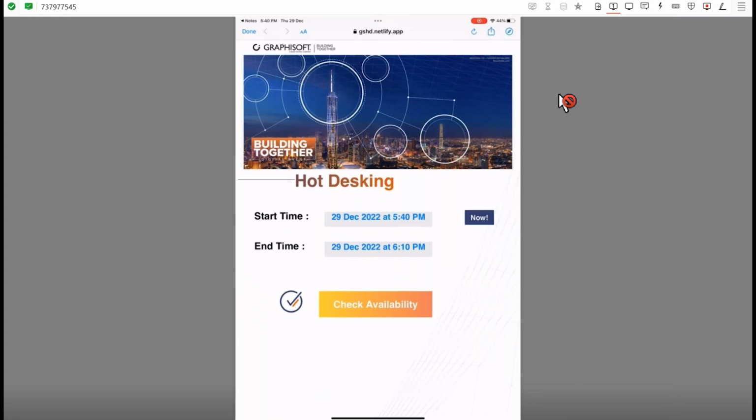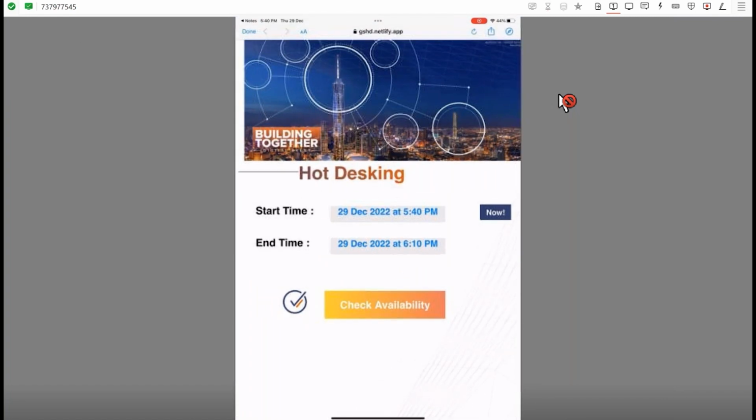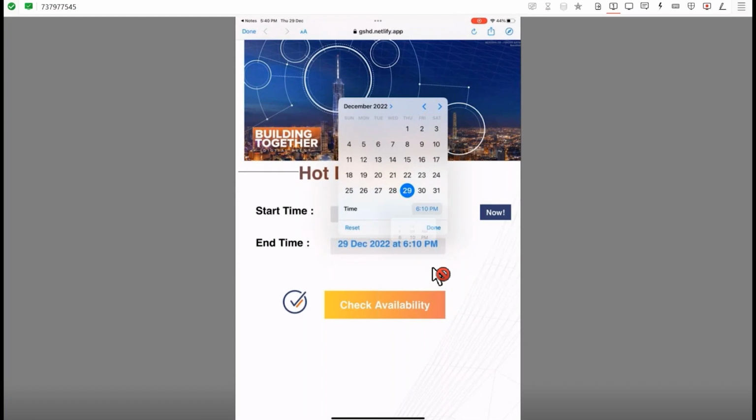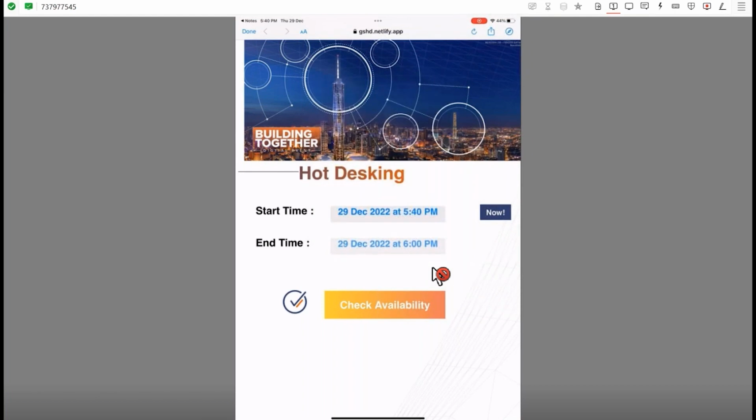You can see here, if I want to do a reservation, I can select the time from here and then do a check availability. You can see here, I cannot do any reservation beyond 6 p.m. So let me just close and then change the time to 6 p.m. Okay, I'm doing a reservation from 5:40 just now to 6 p.m.